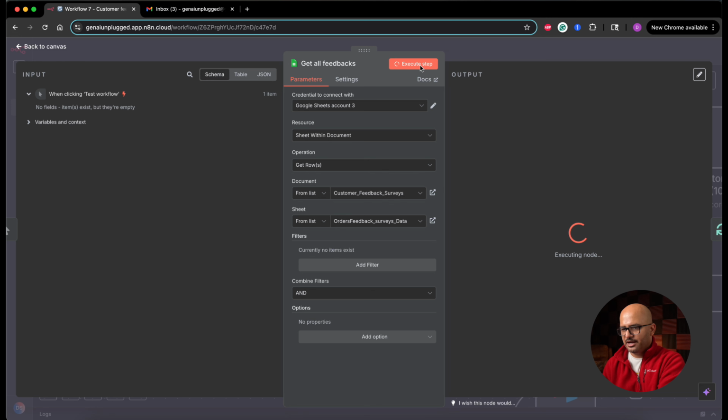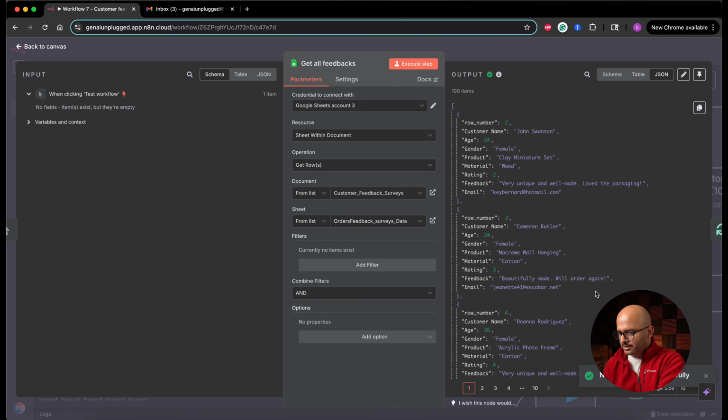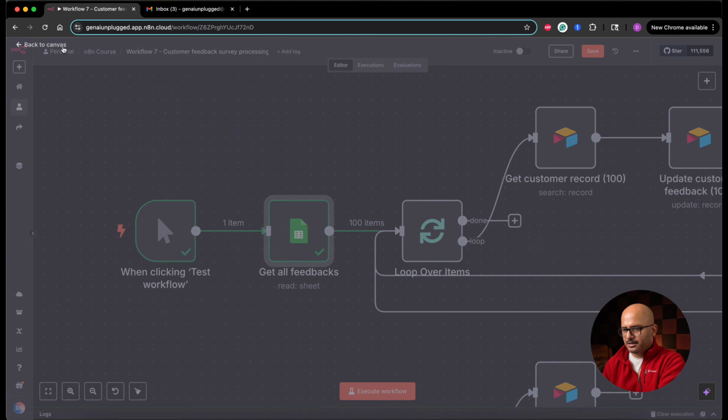So it is going to get all the records which are there as feedback from various customers. You can see that the product is clay miniature set, gender is female, age is 24, it's John Swenson, very unique, well made, love the packaging. So this is basically the feedback out there. This is just mock data.